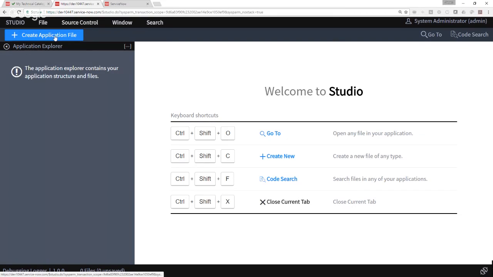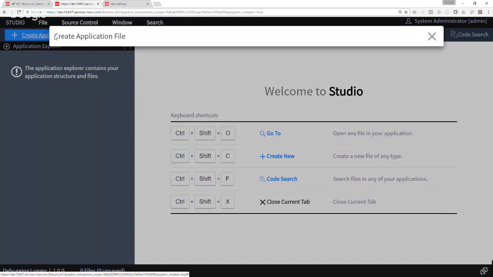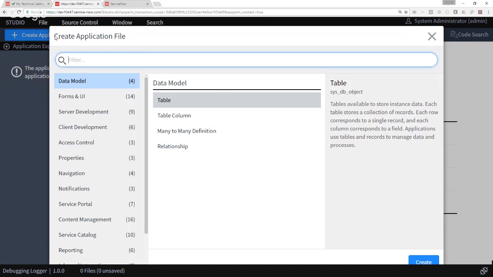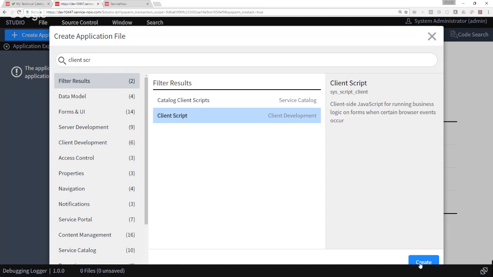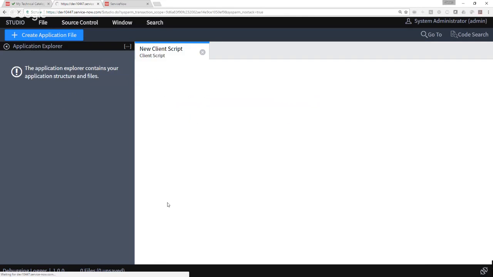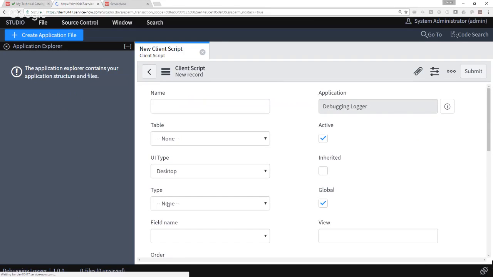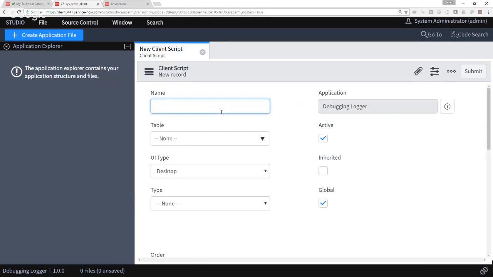Okay, so I'm going to create an application file. The first one I'm going to create is going to be our client script that we're going to use for showing off some of the front end stuff. So we create a simple client script. Boom. I like the organizational ability of this application. It's really great. And we'll call this our logging client script. I guess I could call it logging scope. There, do that. And we'll go for the incident table.